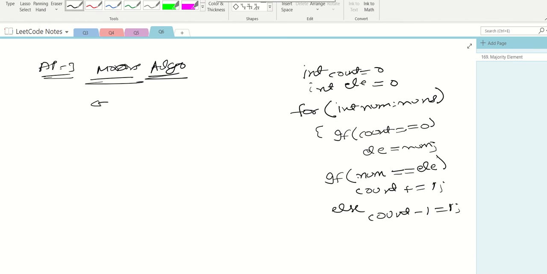Okay, so I have written the code of Moore's algorithm. Let me quickly explain the code. First we'll declare the count and the element, both will be 0. Then we will traverse our loop; we are using a for each, so we'll traverse the loop.